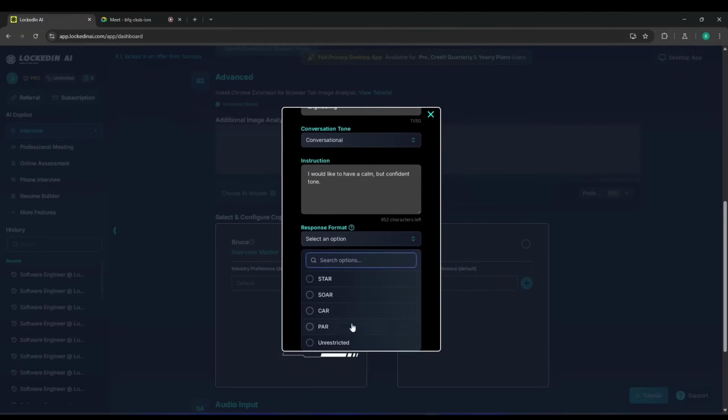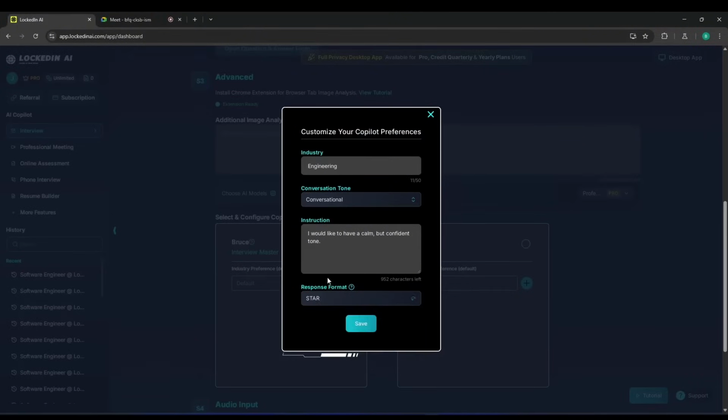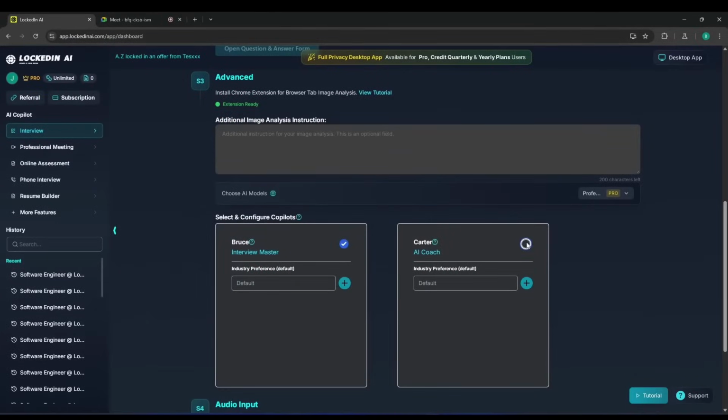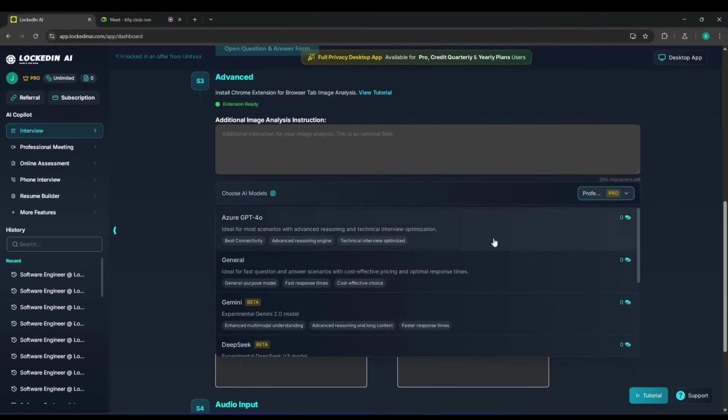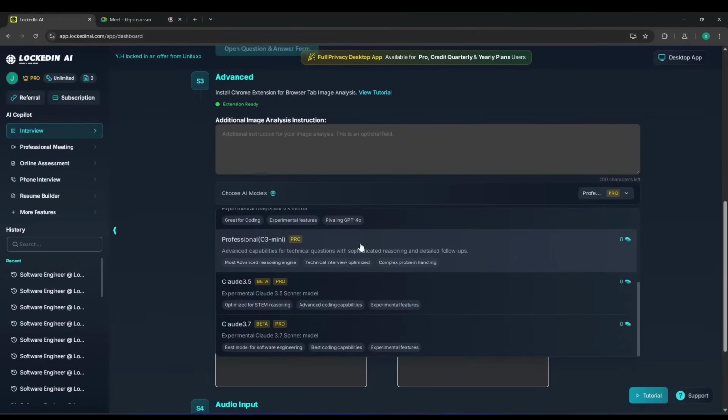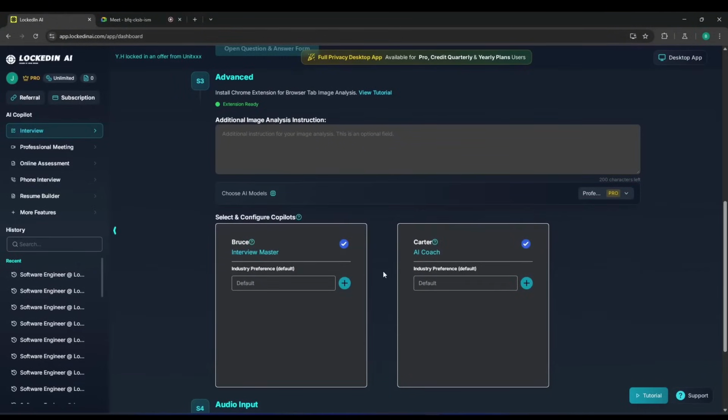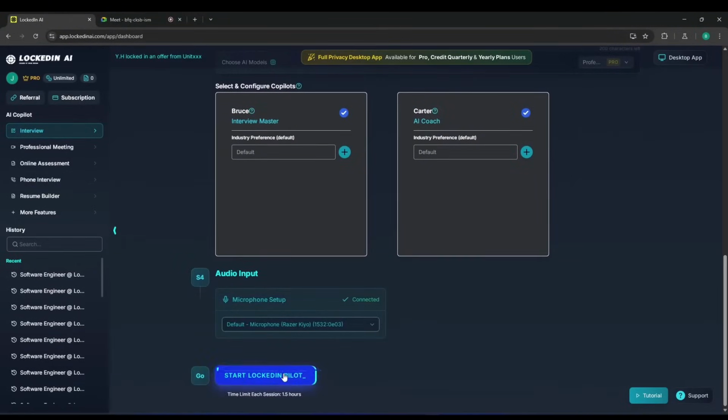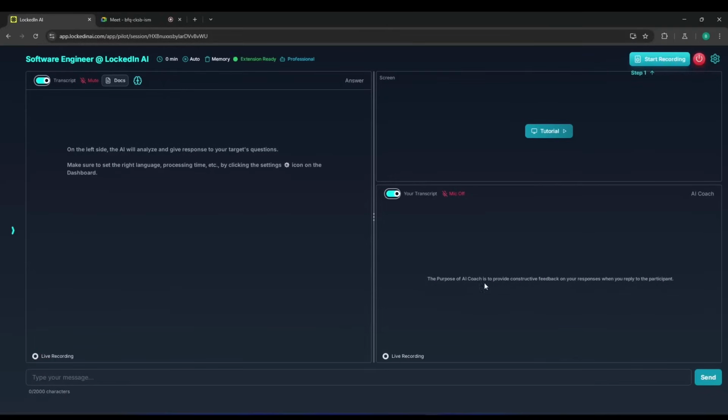And then your response format. This is good for any behavioral interview where you want specifically STAR type responses. You can also turn on the AI coach, which will guide you through your interview and provide real-time feedback, as well as change your AI model. For this one, we're just gonna be using our O3 model. Let's start. Then you'll be taken to our dashboard where all the magic happens.